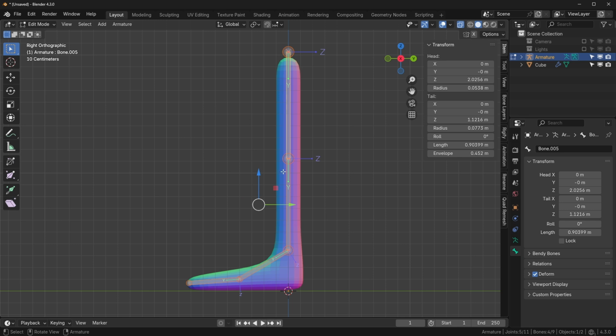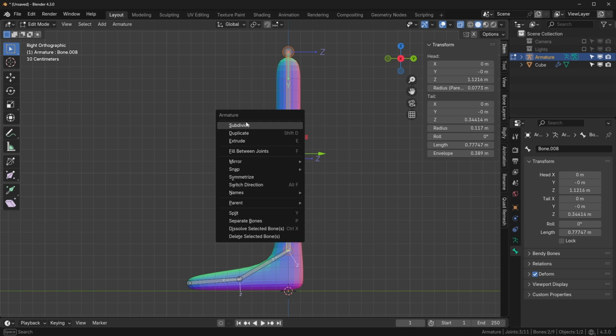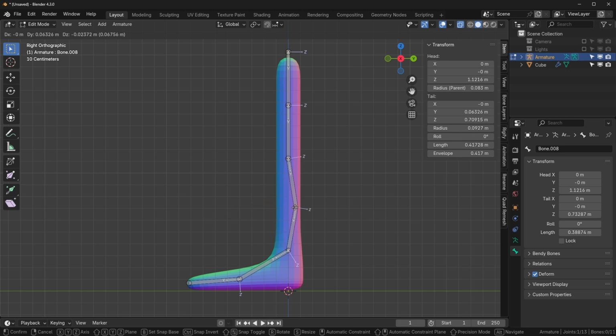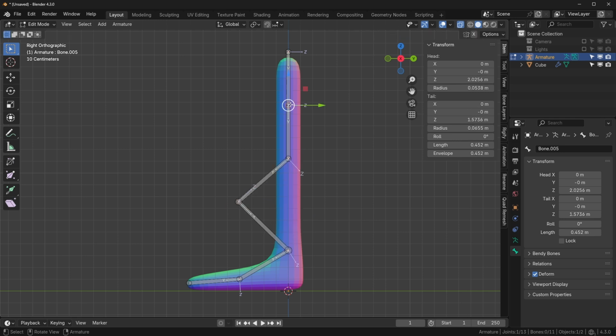But remember I said we want to make it all wiggly. So we actually want the deforming bones to be a little different. You can just select these two right here and subdivide them. So now we have a few extra bones like that. And eventually we'll put controllers here so we can make the leg be shaped like that, or however we want, basically.